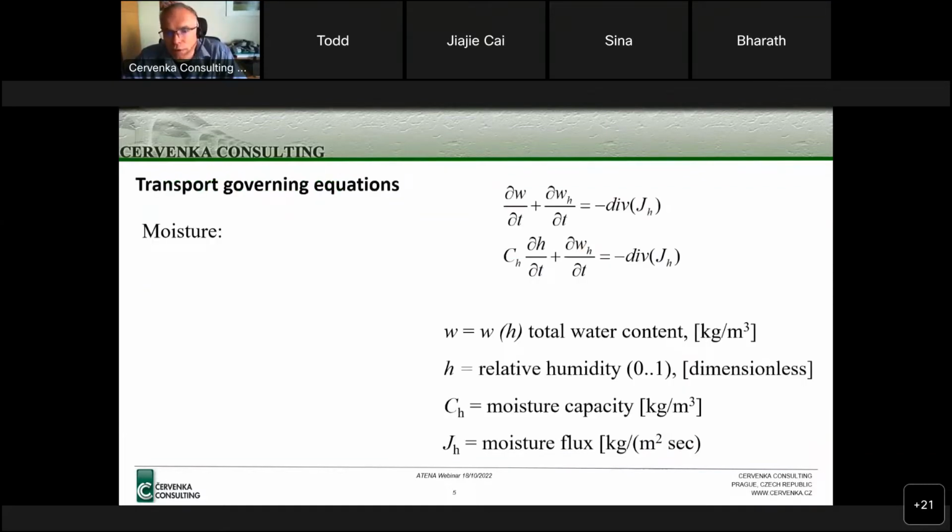A little bit about the temperature modeling. We have these transport equations. This is a little bit general because in the ATENA transport module, we can perform two types of transport analysis: transport of moisture and transport of temperature. These are the governing equations for the moisture transport, where the main parameters are the water content and relative humidity, which are related. Then we have the moisture capacity, which is the material property, and then we have the moisture flux.